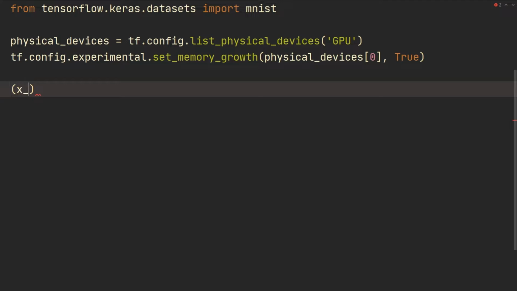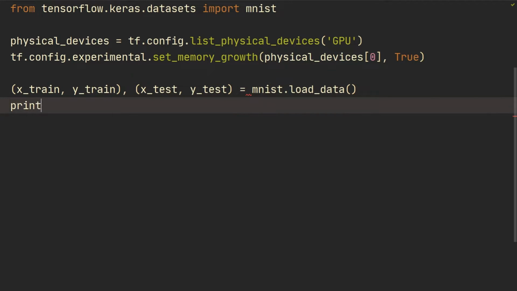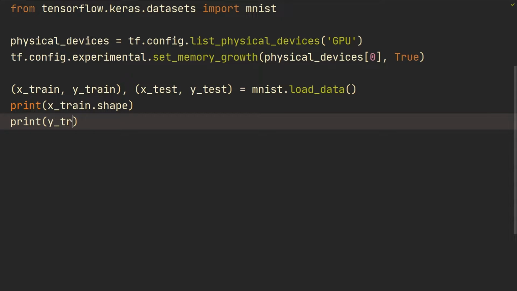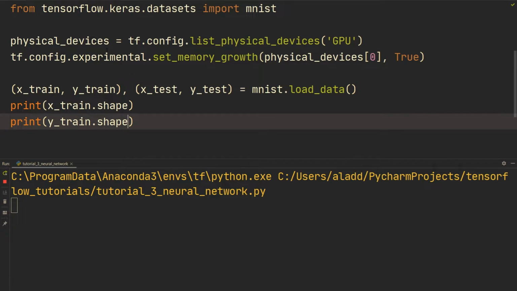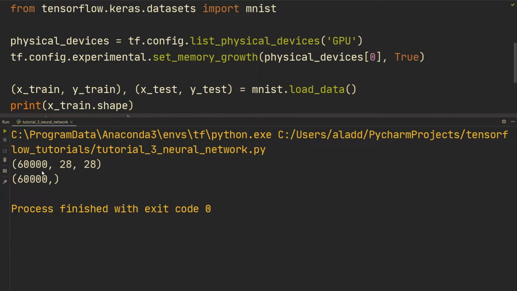So we're going to load the training dataset. So we're going to load x_train and then y_train for the labels, and also x_test and y_test. And we do that by just mnist.load_data(). And then let's print x_train.shape and also print y_train.shape. So we have 60,000 images where they are all 28 by 28.